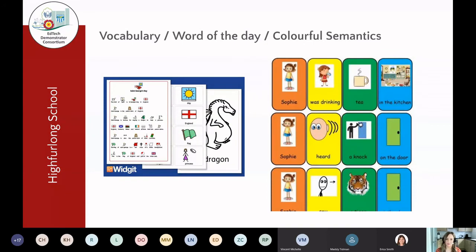Something else that symbol-based software is really useful for is just general language within the classroom, so supporting vocabulary development. You might have schemes like word of the day, where you might have a symbol that represents the word. You can see here, this was made in Widgit software, and it's a pack of work surrounding St. George's Day. So there are lots of flashcards representing the vocabulary, and these type of activities are ready-made and accessible. Having a visual to go alongside new concepts and new words really helps students to remember those words and to use them in their own work.